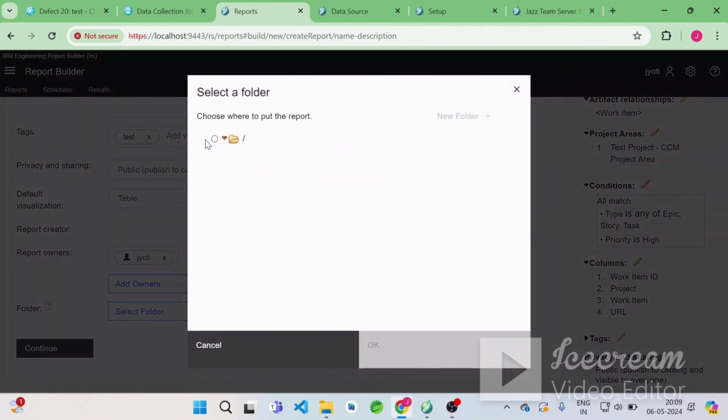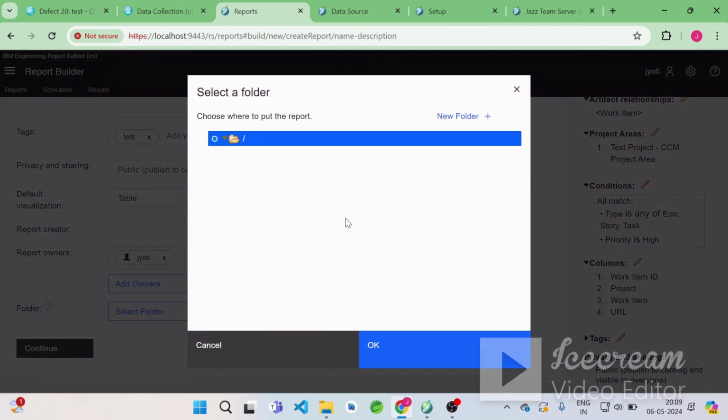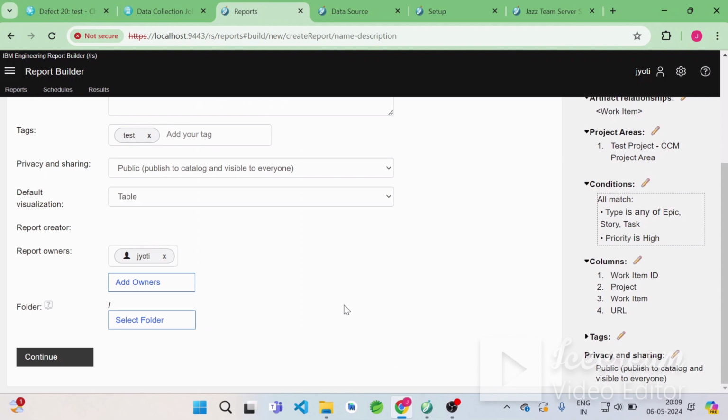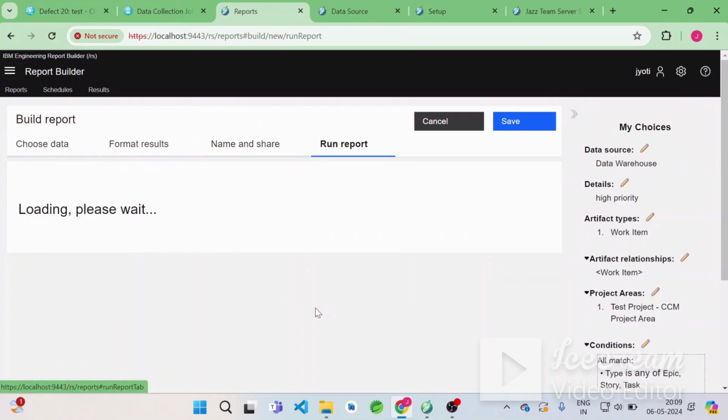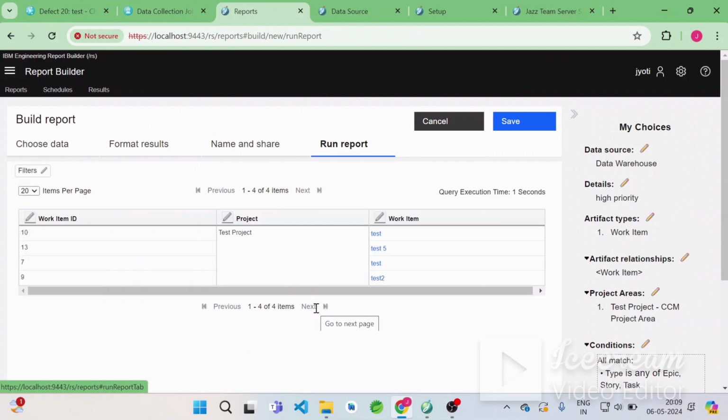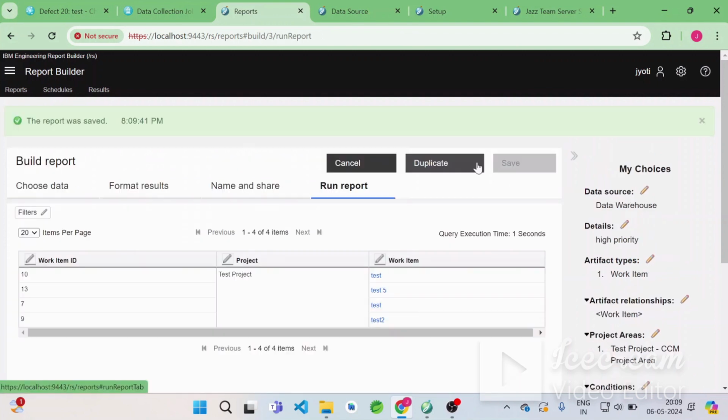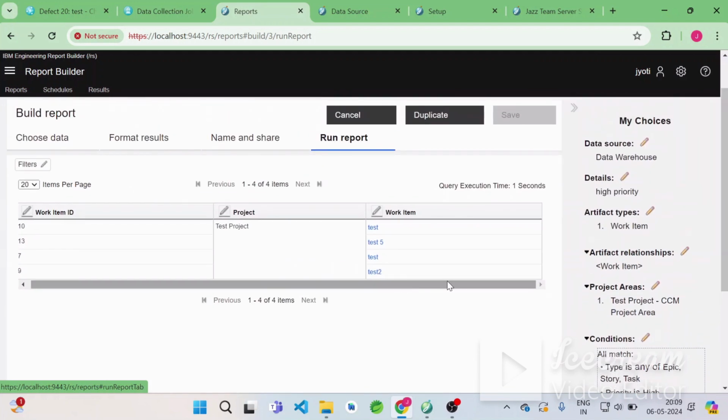Now all the reports will be stored inside one folder, so you can select the root path. Now click on OK, and what will happen, your report will be generated. You can save it. So your report is saved. Now from test work items, all the work items are generated. We could have done one thing: what is the type of the work item, right? It is not listed over here, so we'll go back.